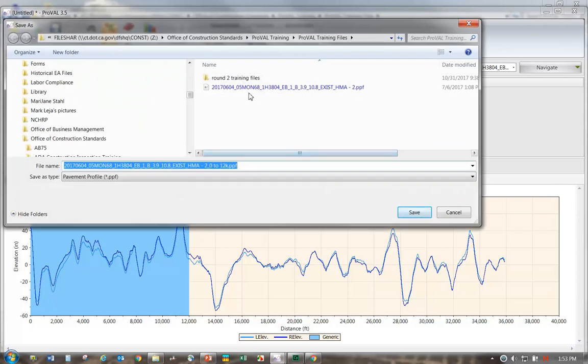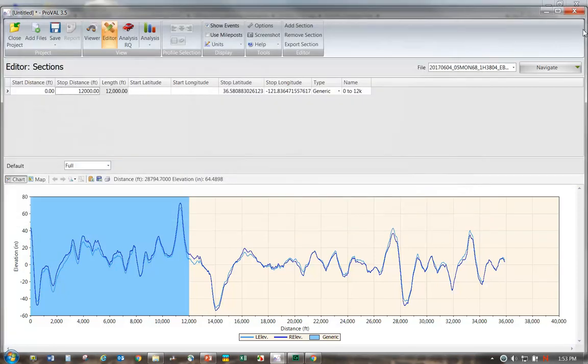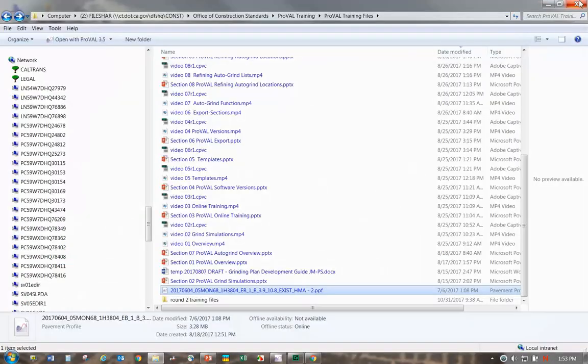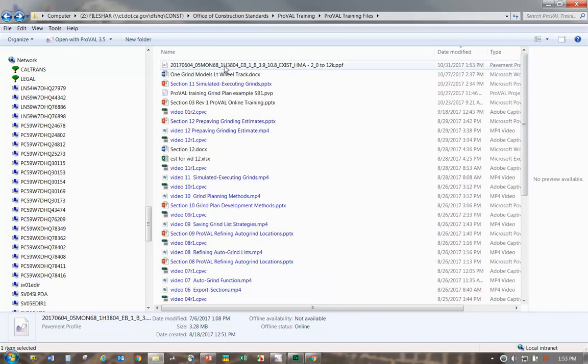And what it's going to do is take the original name of that PPF file that we opened up, and then add the name of the section onto the end, with an underscore right in front of it. So underscore 0 to 12K, that was the name we gave that section. So now we just have a shorter PPF file. So we're going to save that. We'll just go ahead and close this. Okay, my computer's getting slow here. Close. I'm discarding. I don't want to save any of those changes. So there's that file that we just exported. We'll click on that, open that one up.